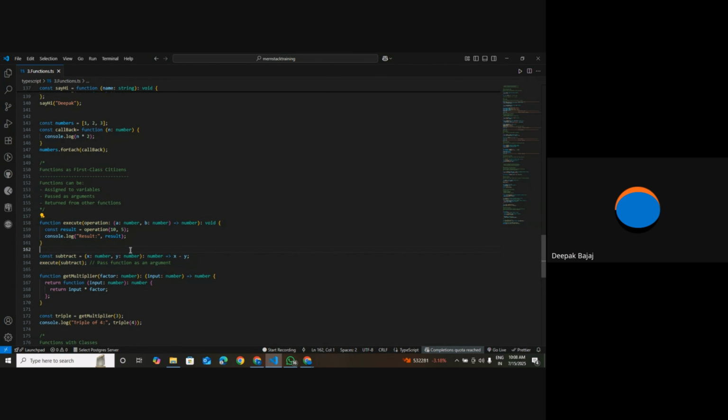Okay, could you explain what's going on in this line till this? What are we doing here? This is a normal function. We have created a function execute and operations, where we pass the parameters A and B, right? And what kind of parameter is it? It's a normal function parameter. What kind of parameter is it?